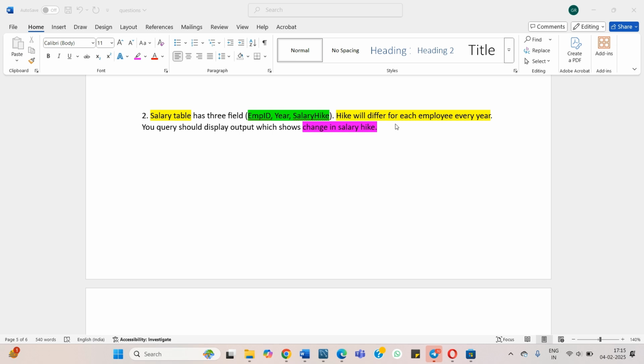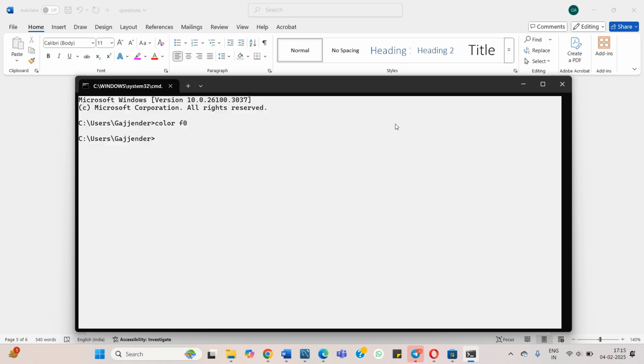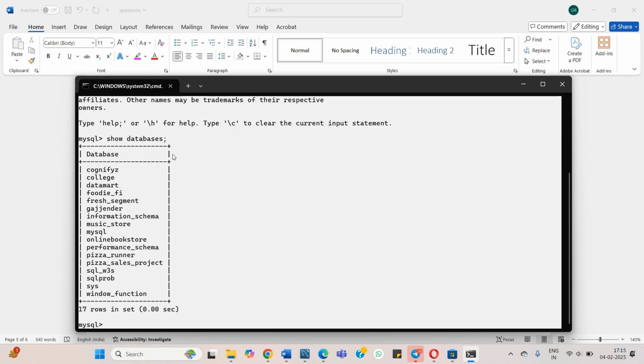So we will run our database in the CMD and access the data from here. First, let me change the background of this. Now, let me access the database. Let me check how many databases there are. We have our table stored in the SQL Problem database, so we will use SQL Problem.